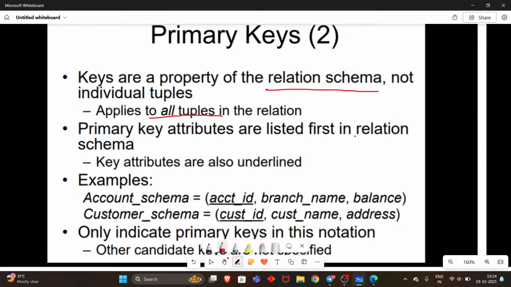Primary key attributes are listed first in the relation schema, and key attributes are underlined. An example, the account schema: account ID, then branch name and balance. Here, account ID is the primary key. Then the customer schema, where customer ID is the primary key.